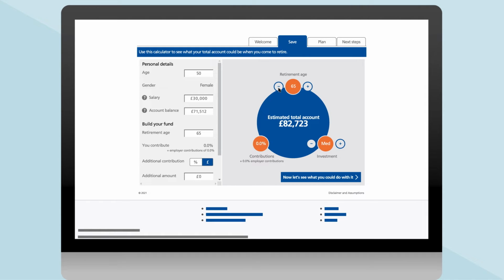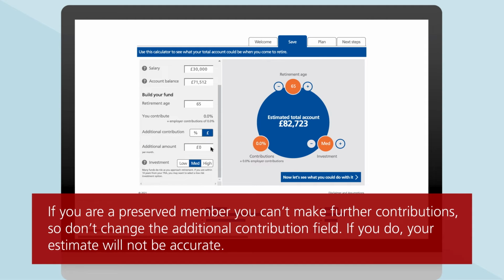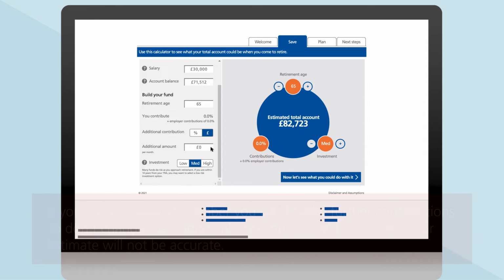You can factor in savings or pensions outside the RPS by adding the amount to the figure in the account balance box. To see what effect making further contributions would have on your pension account, select either the percentage or £. You can then enter your additional contribution as an annual percentage or monthly amount in pounds in the box below. If you are a preserved member, you can't make further contributions, so don't change the additional contribution field. If you do, your estimate will not be accurate.